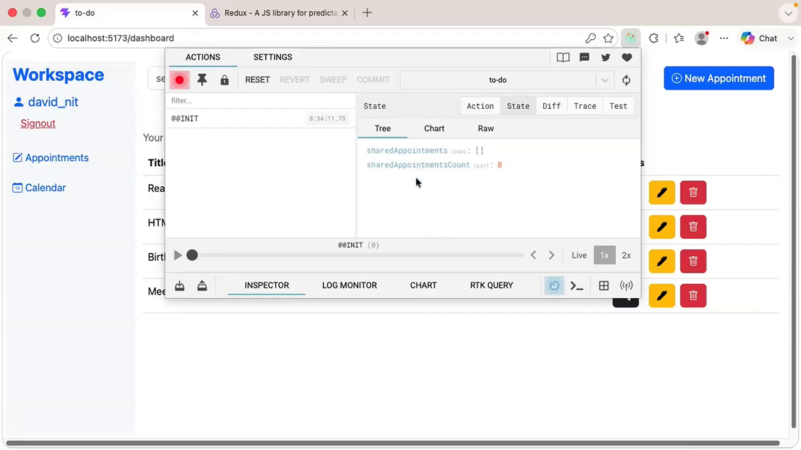What is the data maintained in global state? Two details are maintained. One is shared appointments, another one is shared appointments count. Is there any difference in the state? There is no difference currently. States are equal. Difference means previously what is the data, now what data. That means the developer can track what is being updated, how much is being updated, when it is being updated, everything they can know. So initially this is empty.